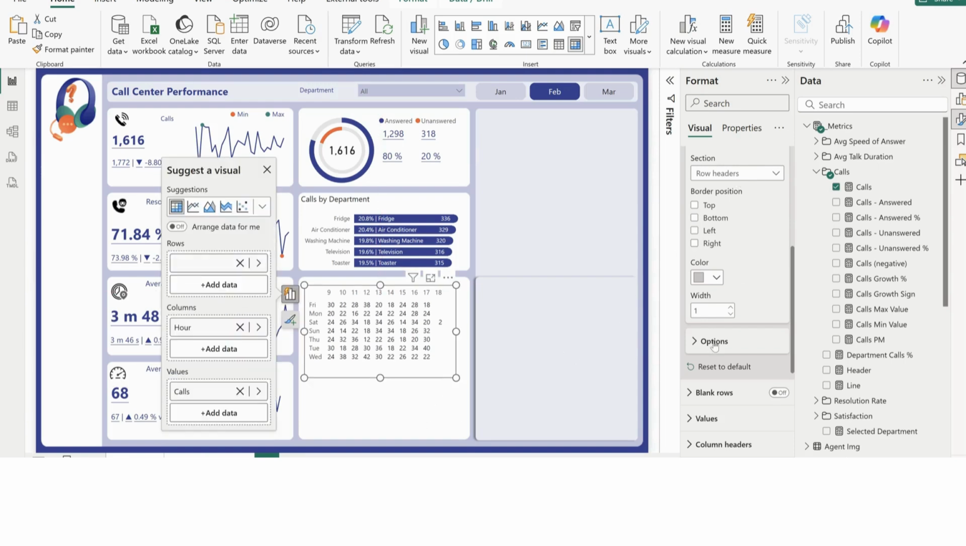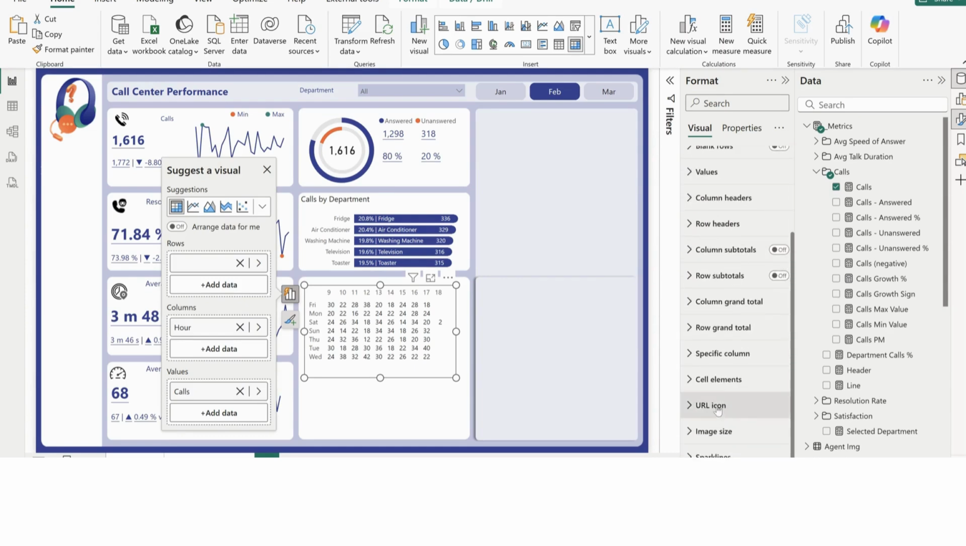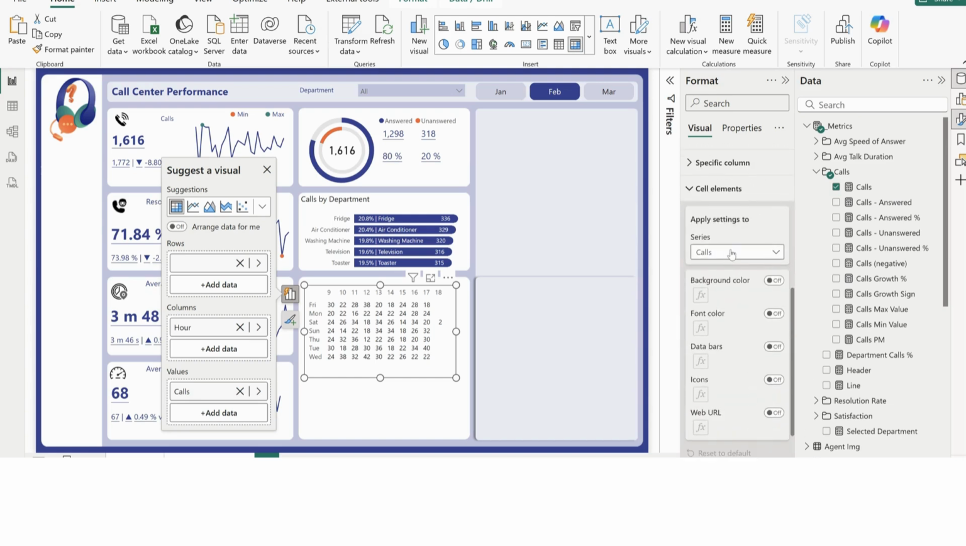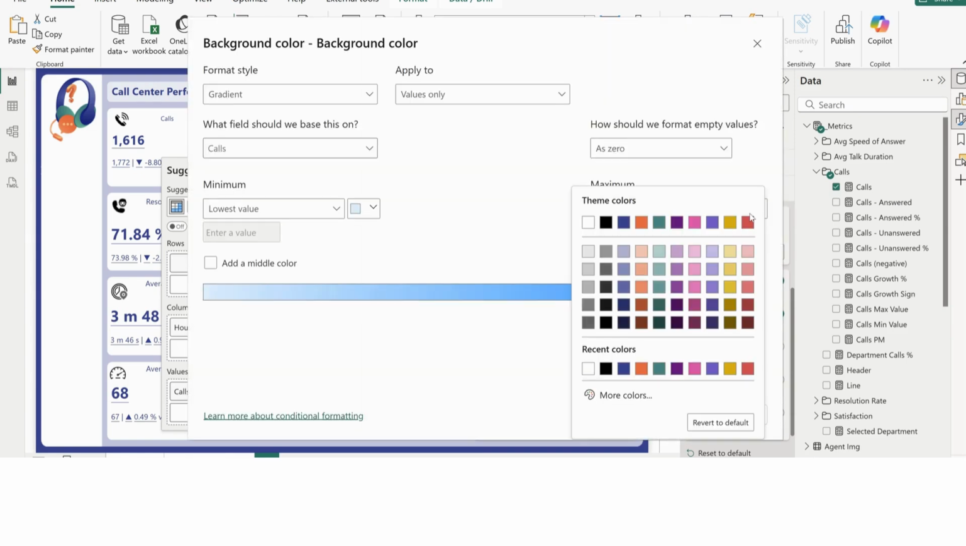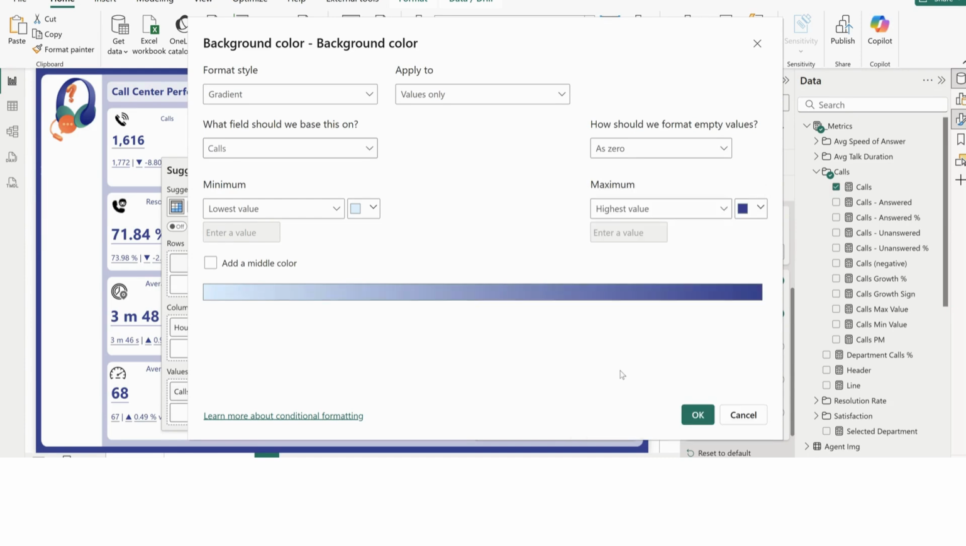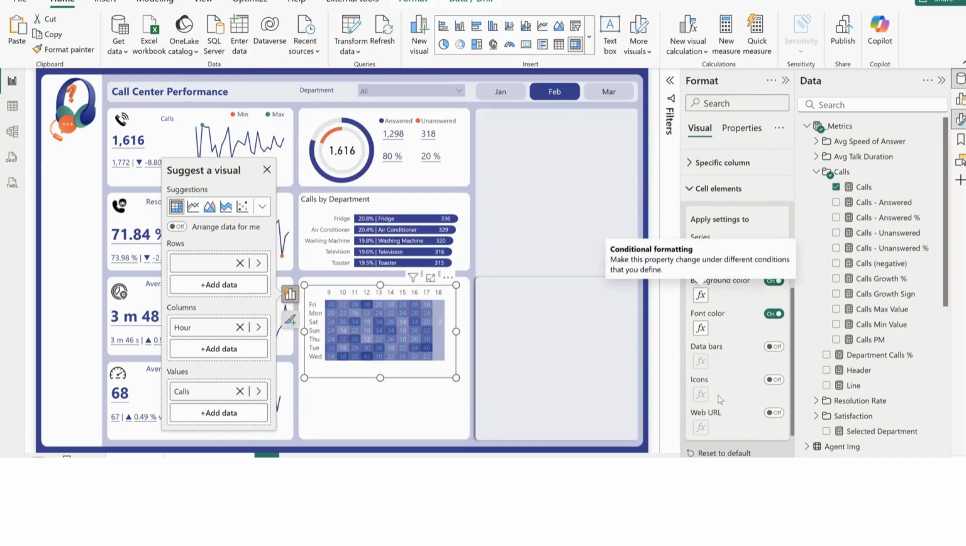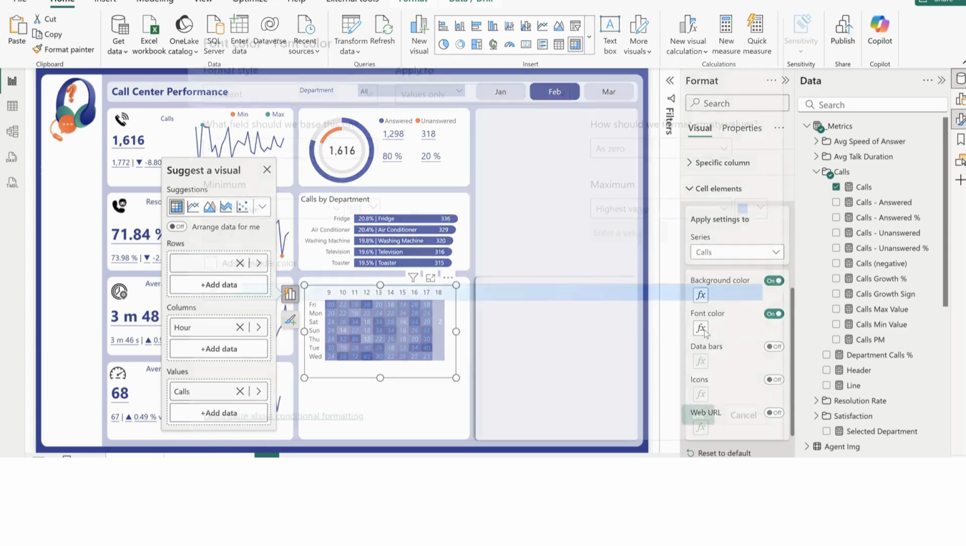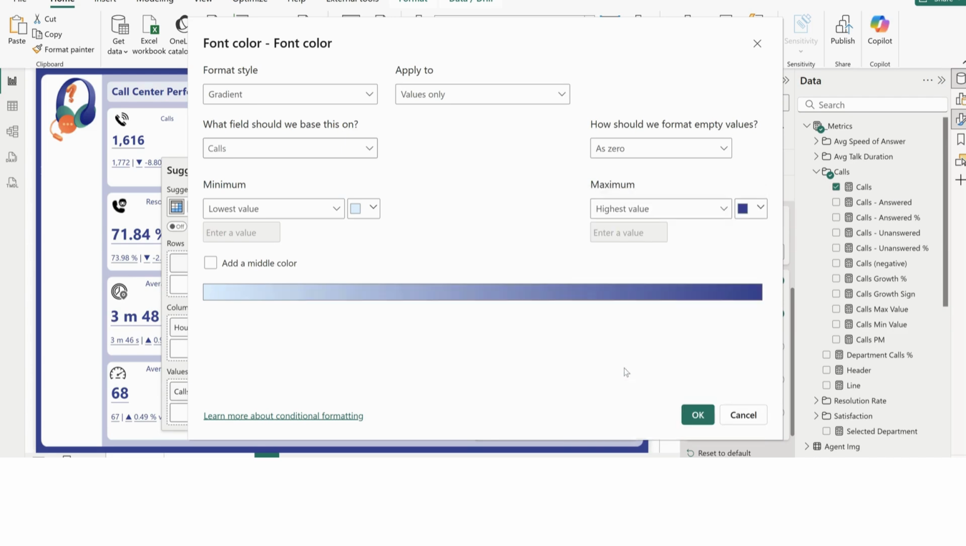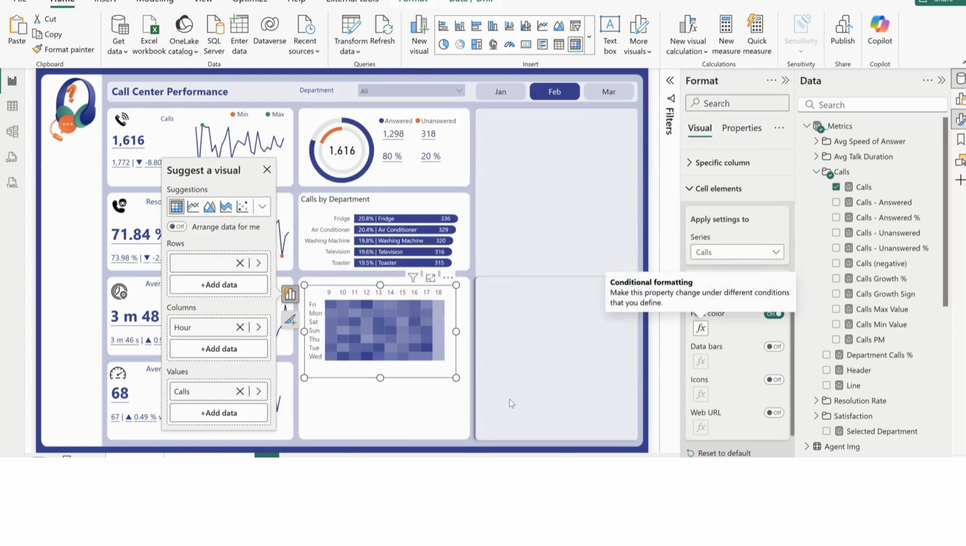So now cell element is where we go. Color is selected, background color, and then font color. But I don't want us to use these colors, so let's go here. Okay, so we'll select this, and then for this we'll select the lighter one, and we do the same thing for the font color. Select this color, and we go for the lighter one. Okay, so this is what we have now.